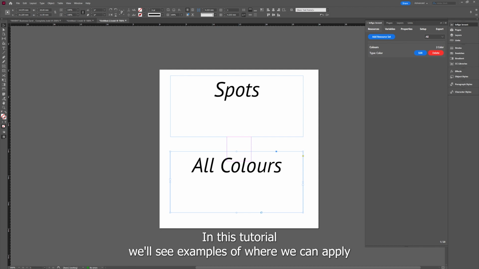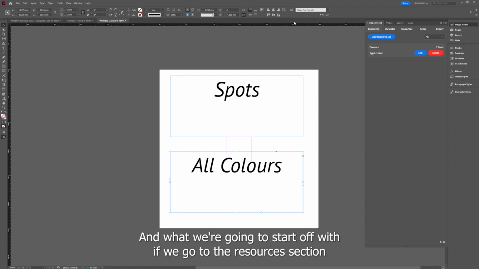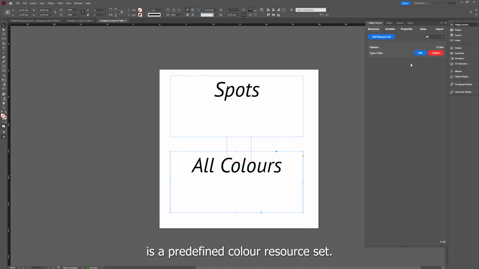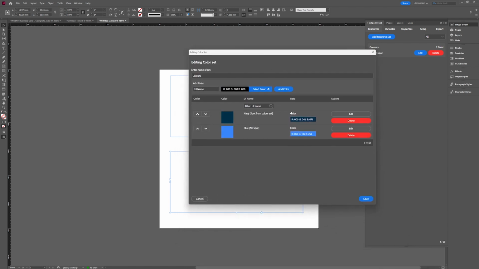In this tutorial, we'll see examples of where we can apply and utilize these spot colors. So we're going to begin with a basic pre-configured Invent template. And what we're going to start off with, if we go to the resources section, is a predefined color resource set. So I'm just going to edit that just to show its additional details.